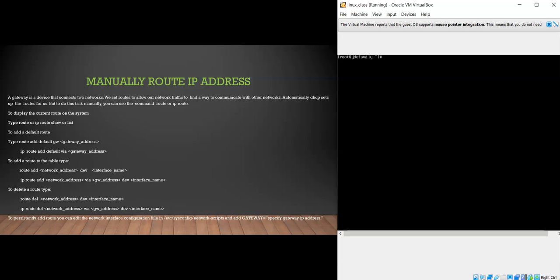Manually route IP addresses. A gateway is a device that connects two networks. We are going to set routes to allow our network traffic to find a way to communicate with other networks. Automatically, DHCP sets up the routes for us. But to do this task manually, you can use the command route or ip route.